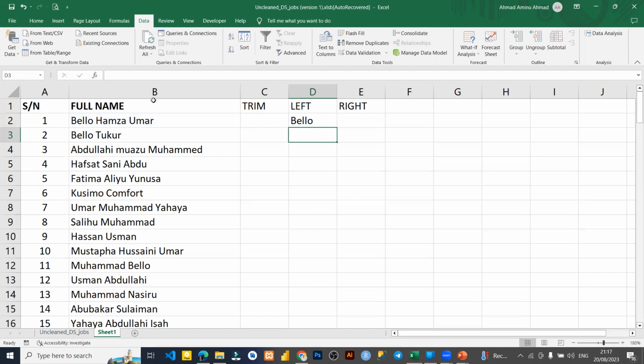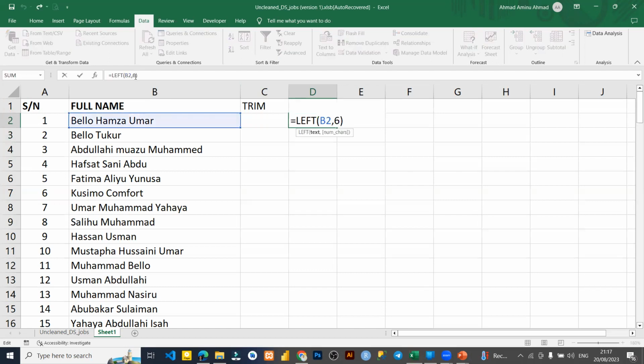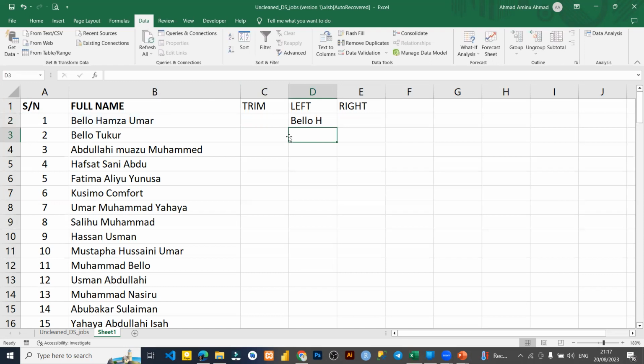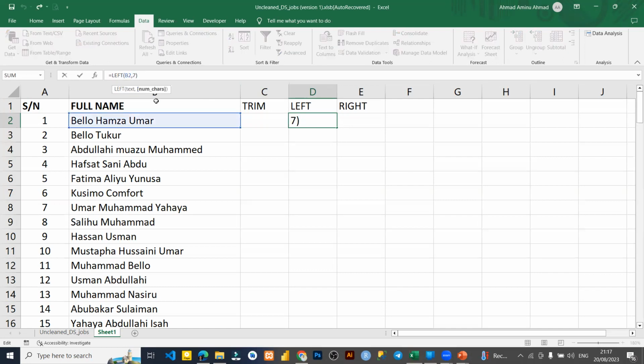It brings "Hello" for me with this particular space between them. Now, if I put 7, then I'm going to see H again. I need 7, so it brings "Hello H" for me. So this is how you extract any certain number of characters that you need from the left-hand side of the cell.